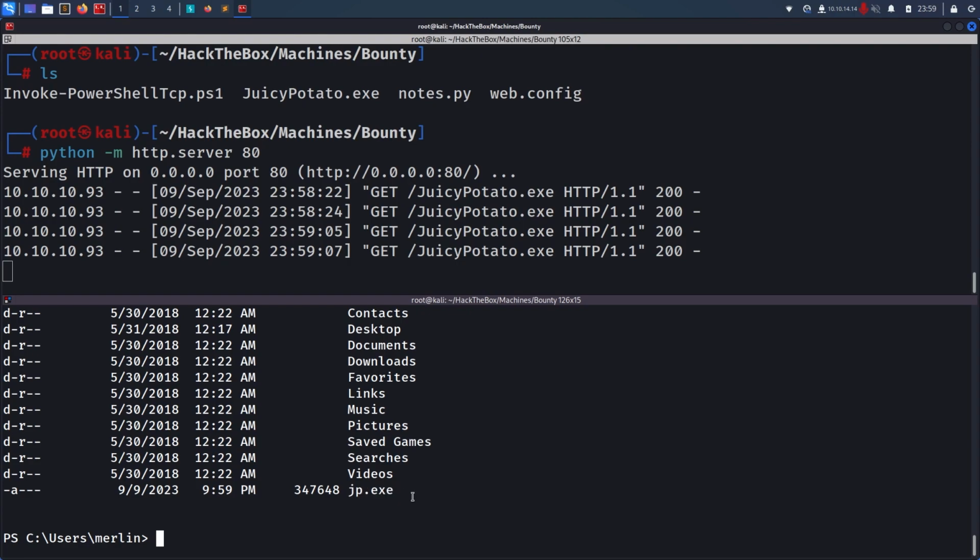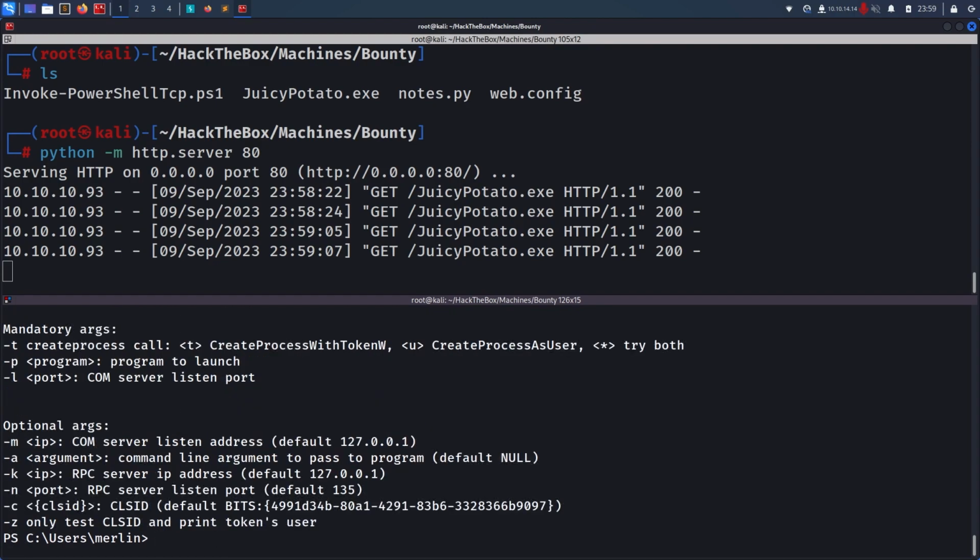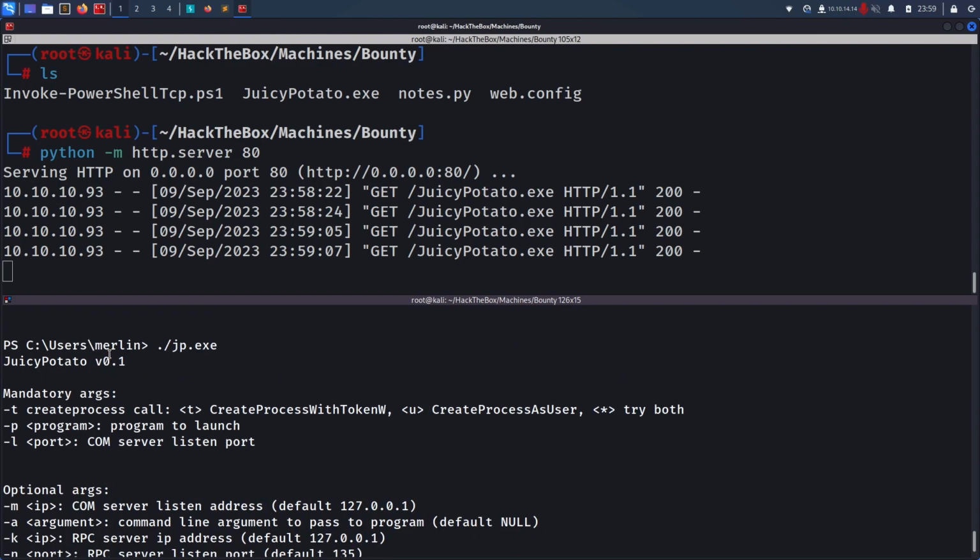To run any executable file in command prompt, we just need to put the name. No, this is PowerShell. When we are in PowerShell, we need to use .\, and if we are in command prompt, I will just put the name of the file. And there you go, this executable file is working absolutely fine. We need to give the arguments, that is -t to create process with token CreateProcessWithTokenW and as user CreateProcessAsUser, and it says static for both. Now I don't know exactly what these two are, so I will use static.